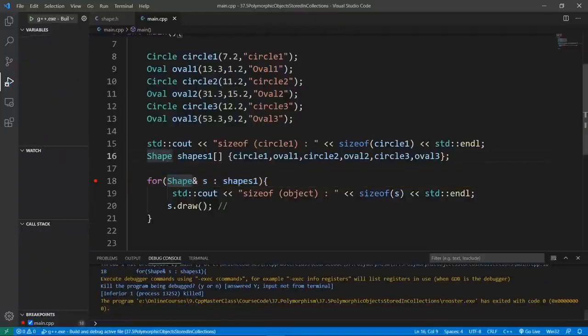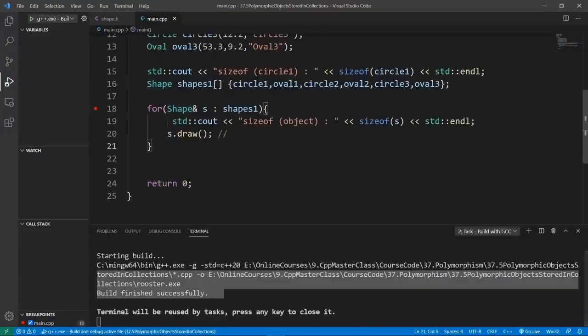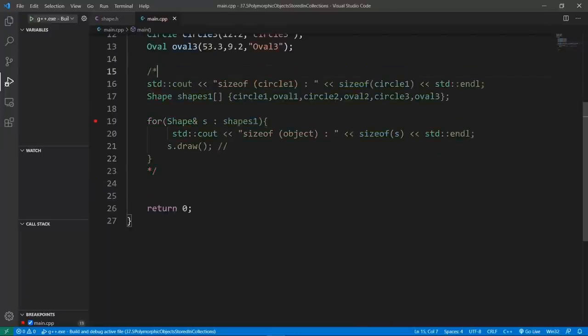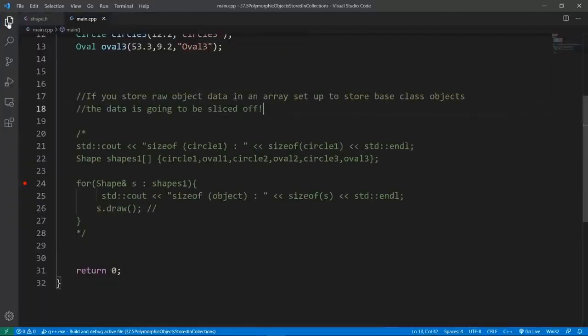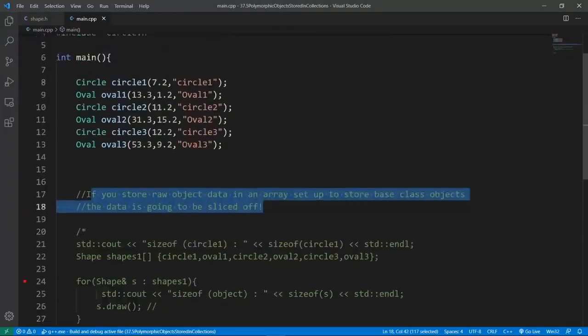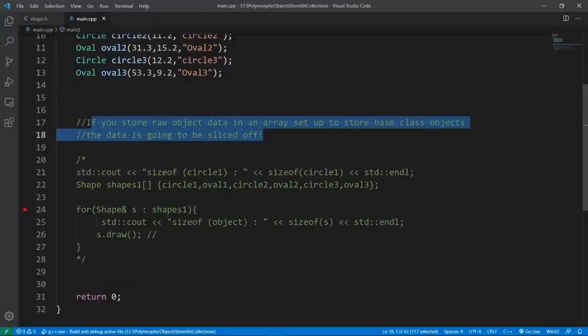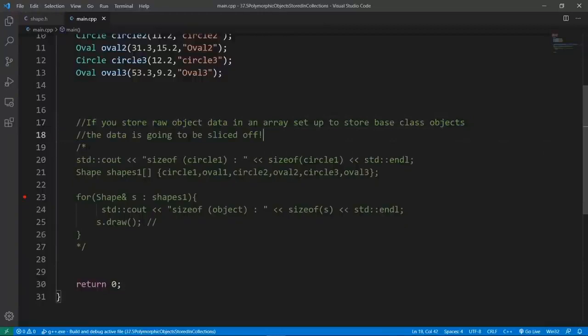We're going to kill our debugging session because we don't need this anymore. And we are going to comment this out and see some other things. So we are going to comment with our data here. We're going to say, if you store raw derived objects in an array, which was set up to store base class objects, the data is going to be sliced off. This is something I want you to know.